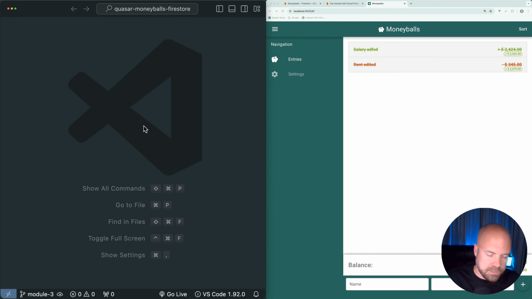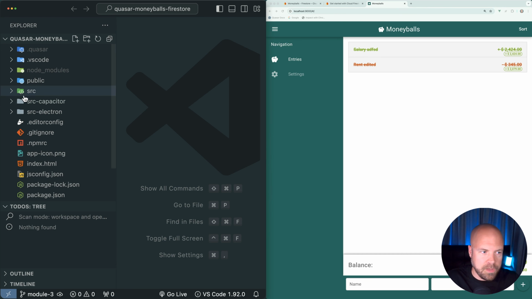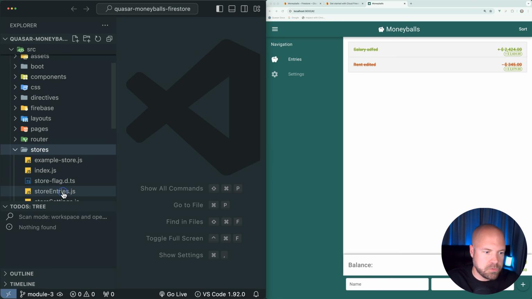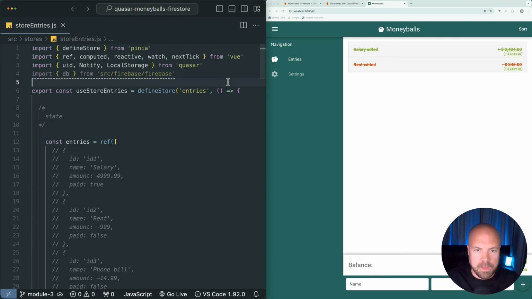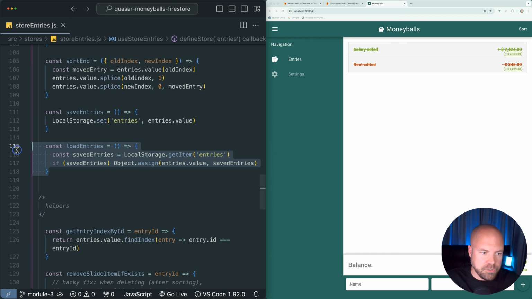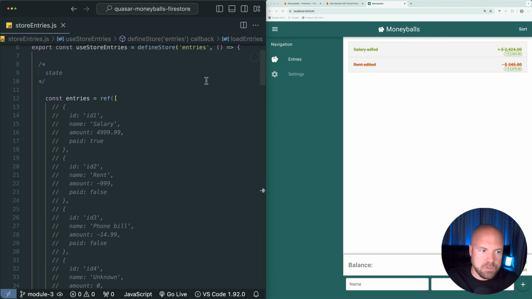And in VS Code, let's jump to the Explorer and jump to our store file, source, stores, and store entries.js. Let's jump down to our actions. And we already have this load entries action here, which is fired when the app first starts and which is currently grabbing the entries which are stored in a local storage item called entries, and then assigning that array of saved entries to this entries ref in our state, thus displaying the entries on the page.